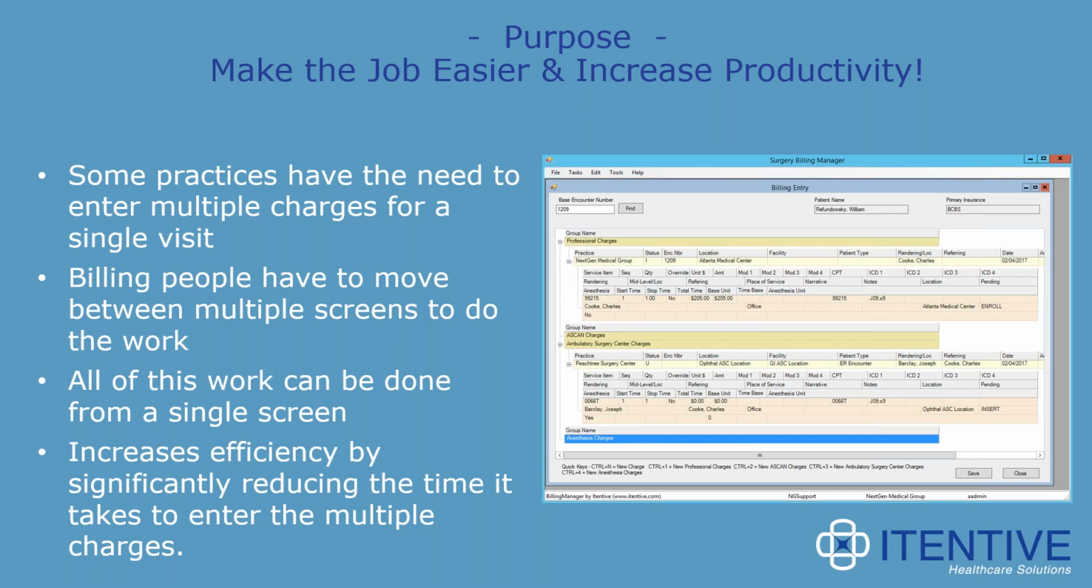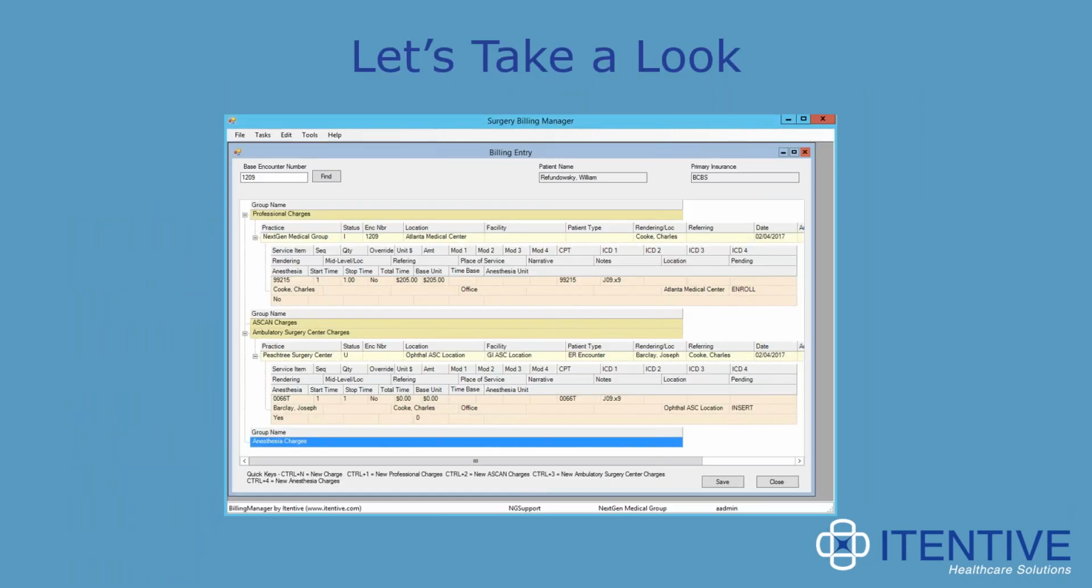So we came up with this application called BillingManager that allows you to enter multiple charges, multiple encounters from a single screen without having to move between screens to be able to do it. So it significantly increases the efficiency of the staff, as well as reducing the amount of time that it takes to do the work. And with that, I'll turn it over to Joe, and he'll give you a demonstration.